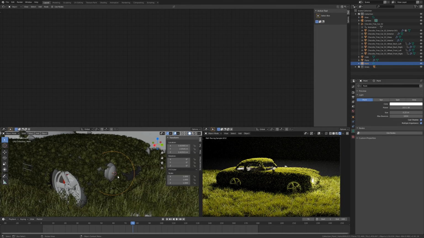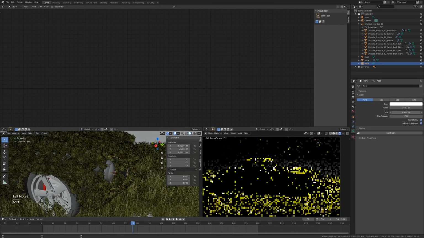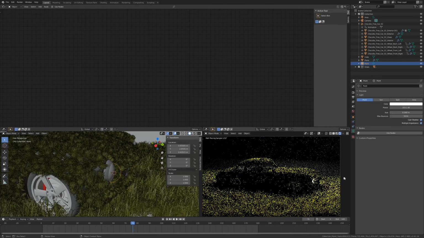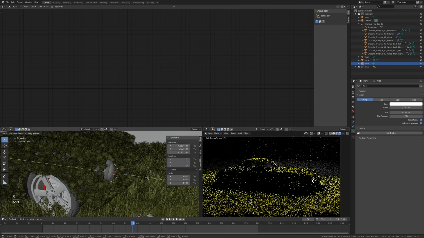Because right now the lamp is behind the lens there, but since that material is set up for Cycles, yeah, that's looking fine. So let's just move that back a little bit.